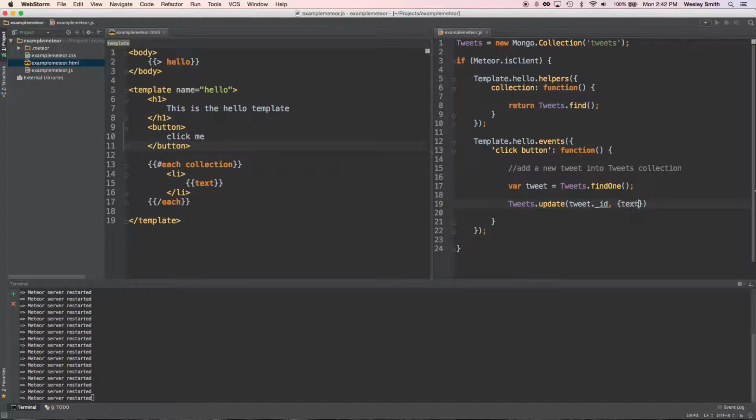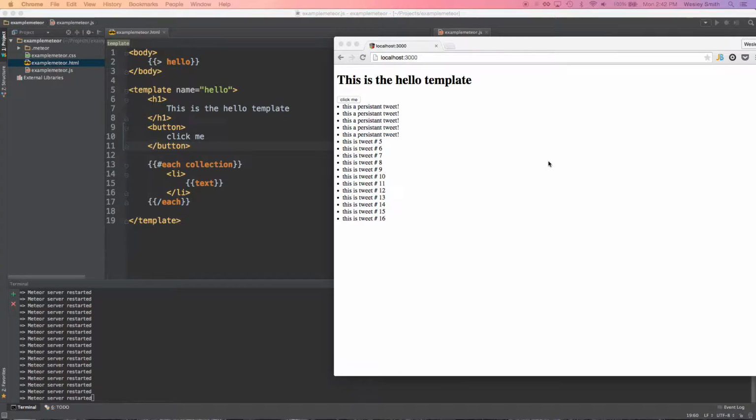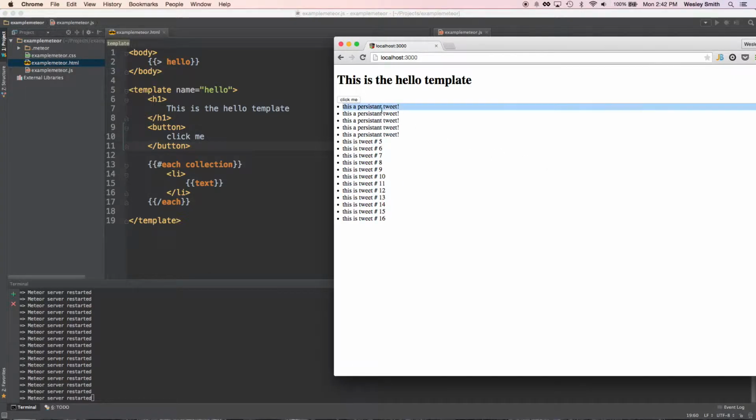So now I'll just say text, and we will say I'm updated. And now when we go back to our app, we should be able to click this and the very first tweet should change. And it did. It says I'm updated. Now if we click this again, nothing's going to happen because we're just replacing it with the same text. So even though it is changing it in the background, we can't tell because the text effectively looks the exact same.